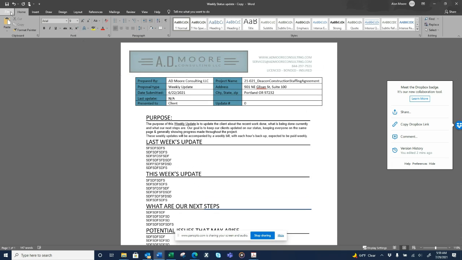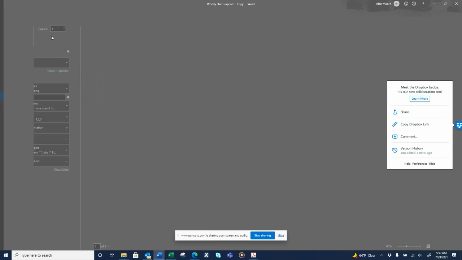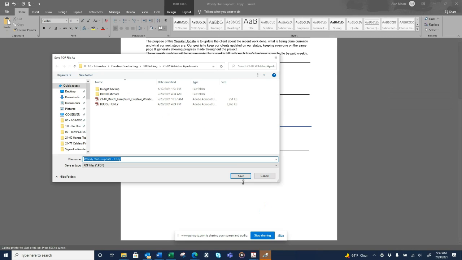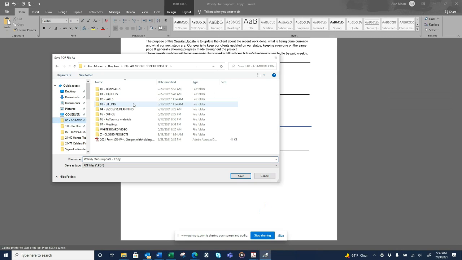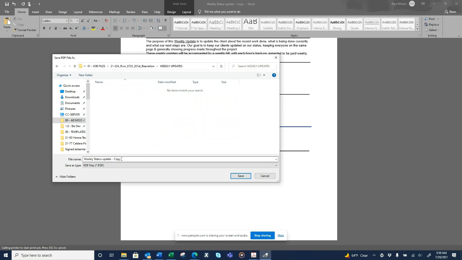And literally, you're going to take this, you're going to go to file, you're going to print, not save as. You're going to print it as a Microsoft PDF or whatever kind of PDF your computer does. You're going to print it out, and then you're going to save it in the job file, whatever job file you're in. You're going to go to the weekly updates. You're going to name it.